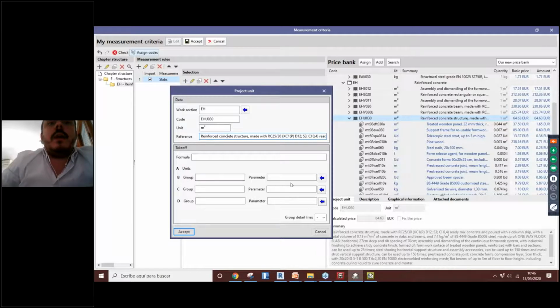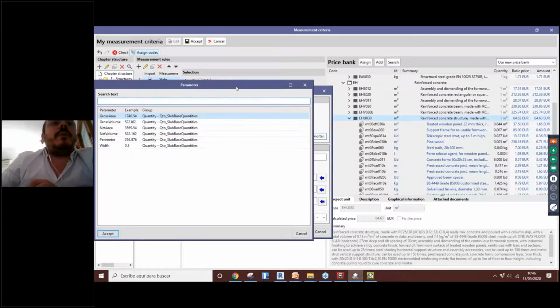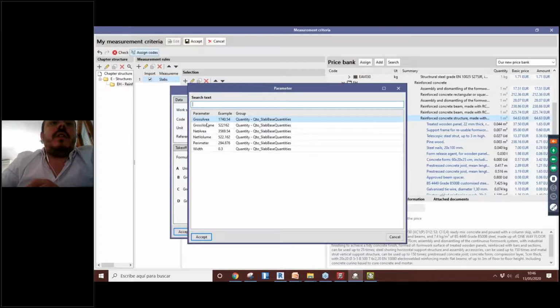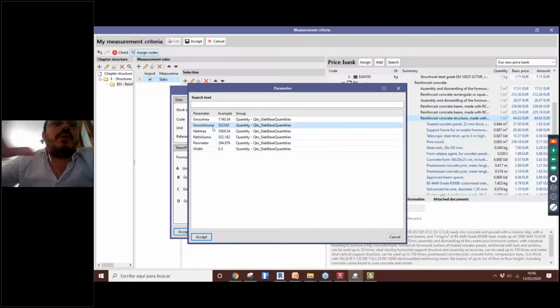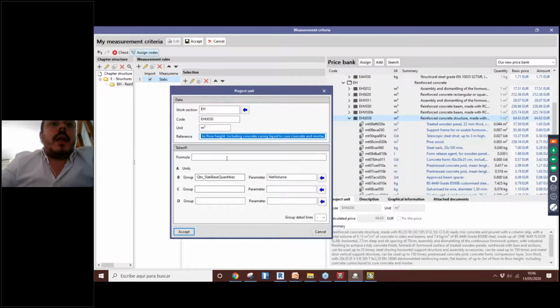So, for example, in the first cell, B, I add a parameter that could be the gross volume of this slab, but it could be any other, or the net volume. In this case they are the same because we don't have any aperture in our slab, but they could be different. So I will add the net volume here, and then I will say that the formula is just B.